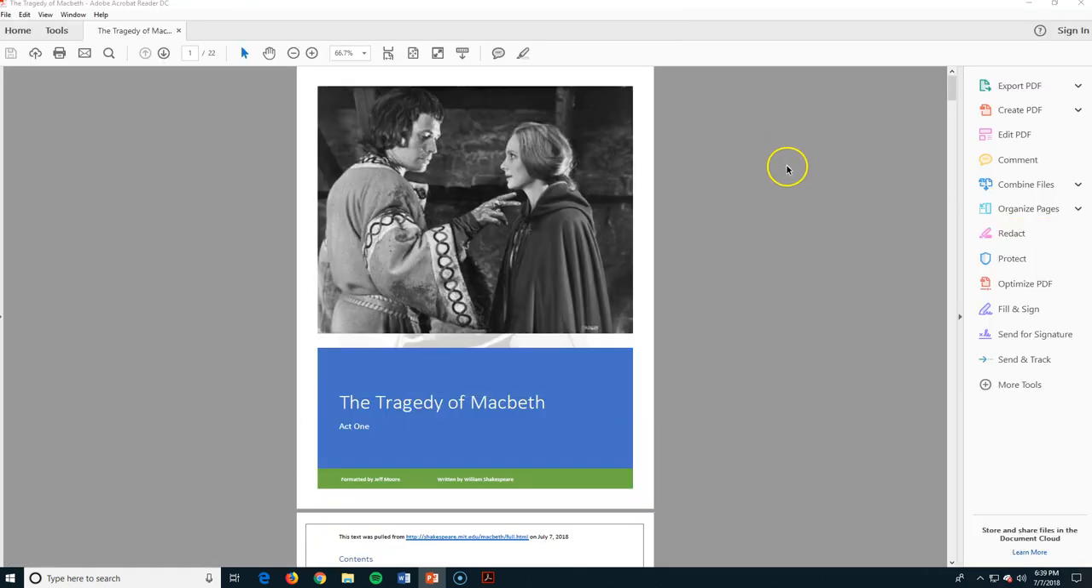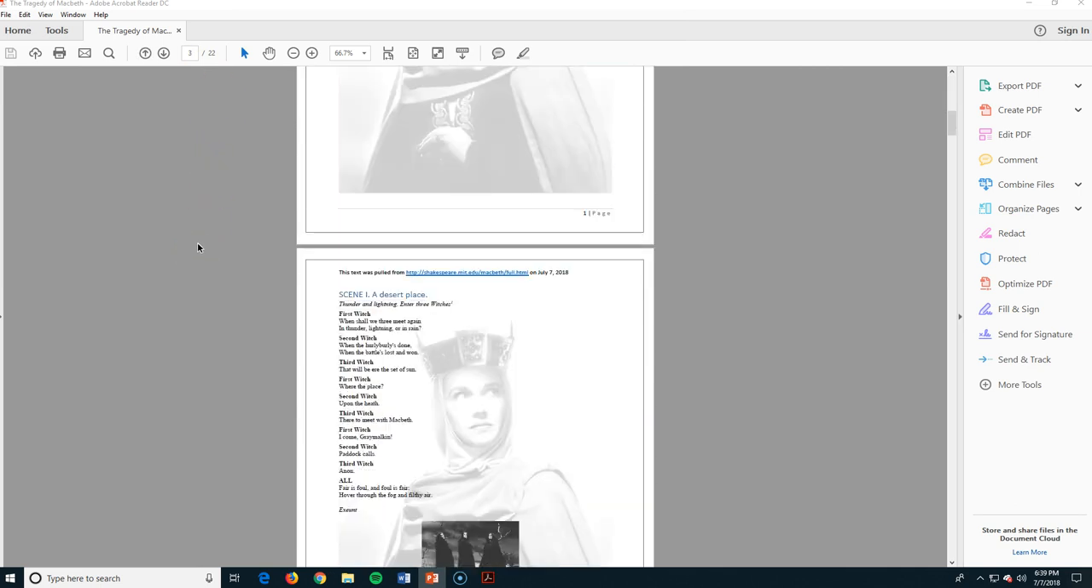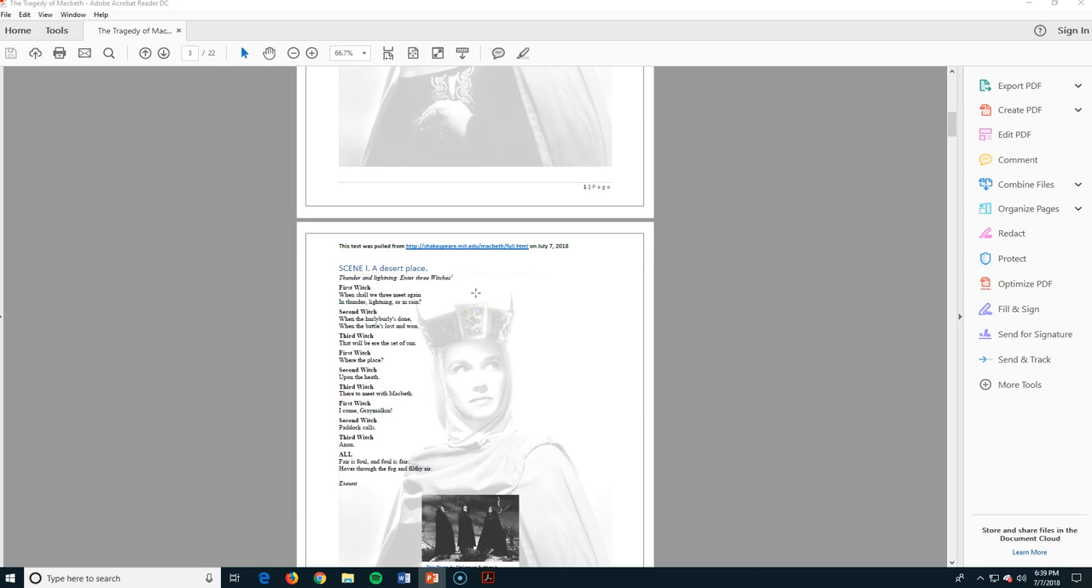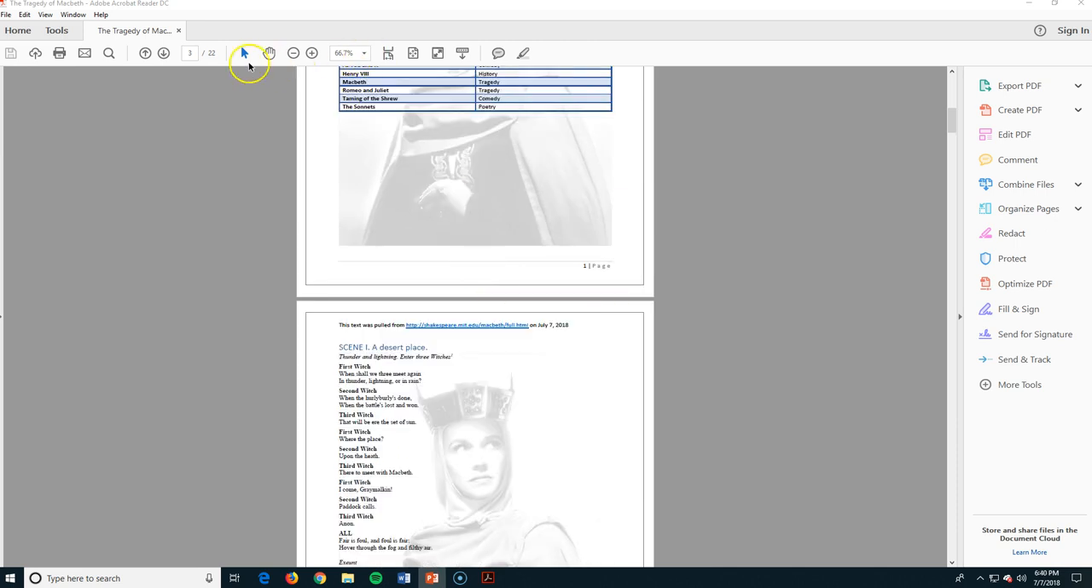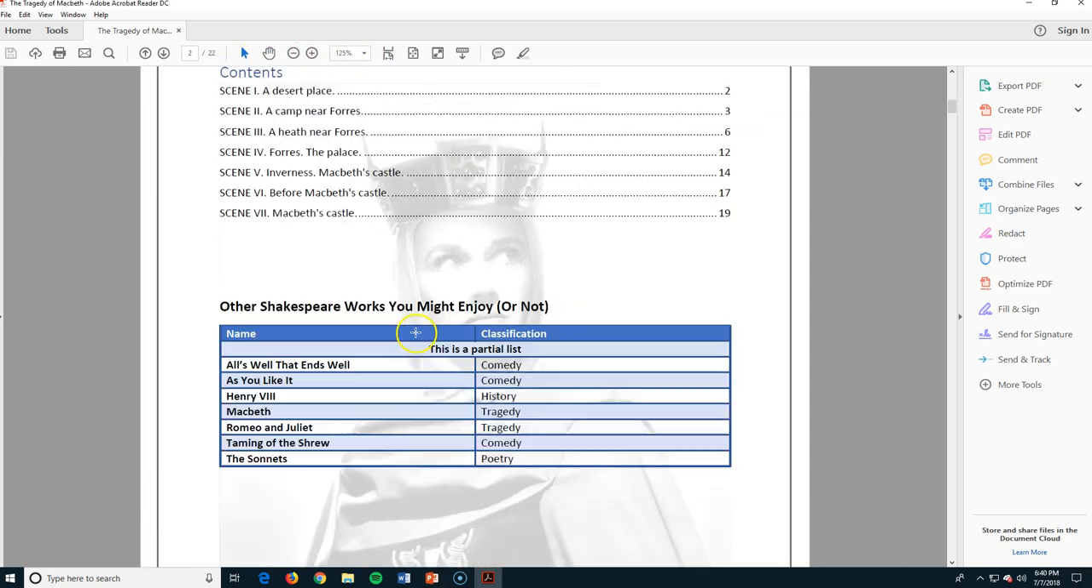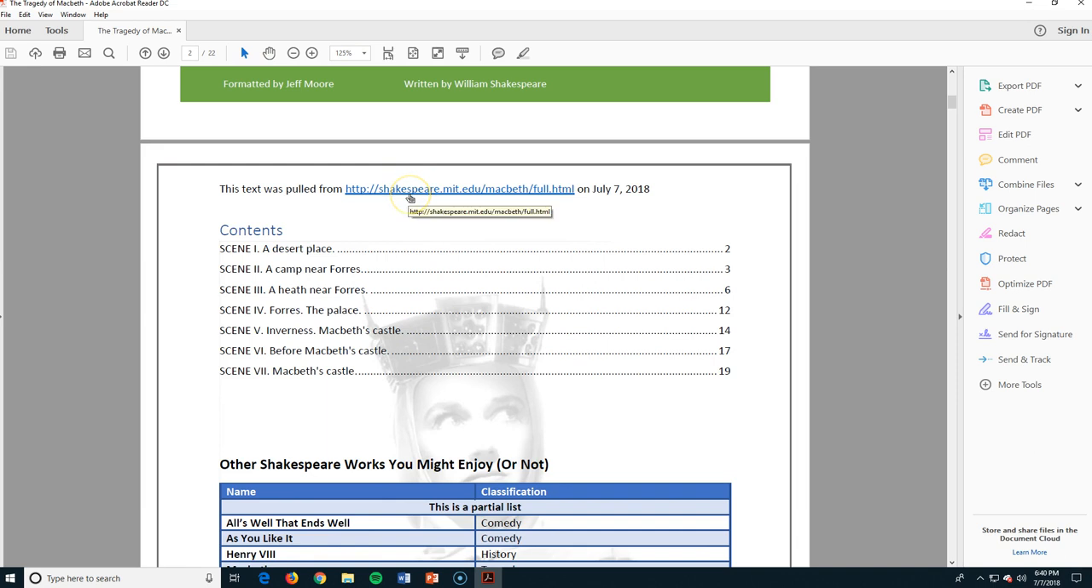So let me move this out of the way. The first thing I had to do was create a document with a title or cover page. I actually just pulled the text off the internet of a Shakespeare play. They're in the public domain. And so you can see this address here. Let me zoom in. You see this address here that has shakespeare.mit.edu. Use that. Don't retype anything.